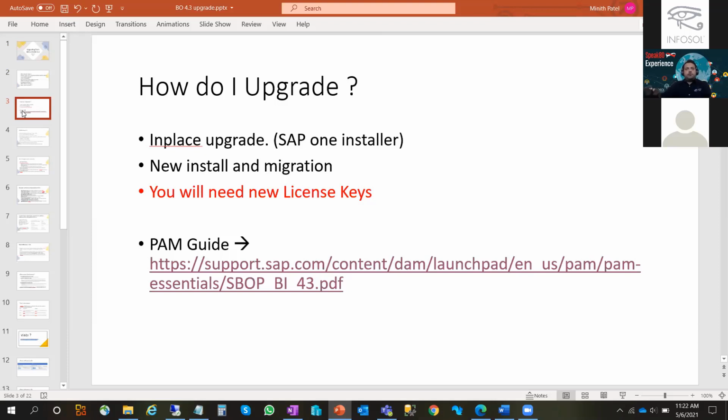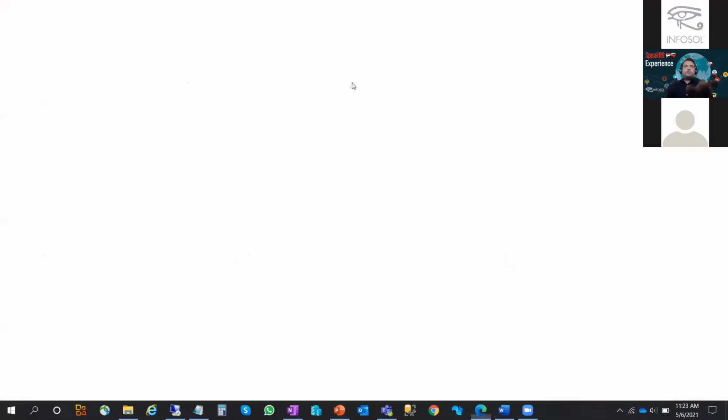As always, I'm providing the PAM guide, because it gives you all the options you need to know about what is compatible with the version that you have, especially if you want to do an in-place upgrade. If you're on an older version of Windows or Linux that 4.3 doesn't support, then maybe you don't have a choice. You have to go with a newer version of the platform. I'm providing the URL to you.